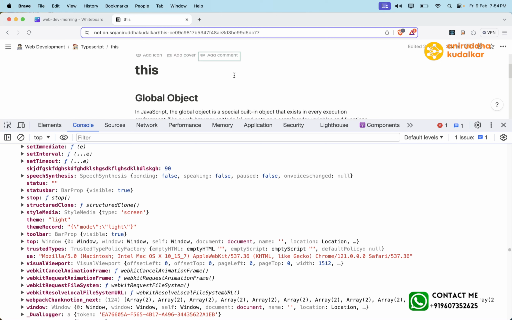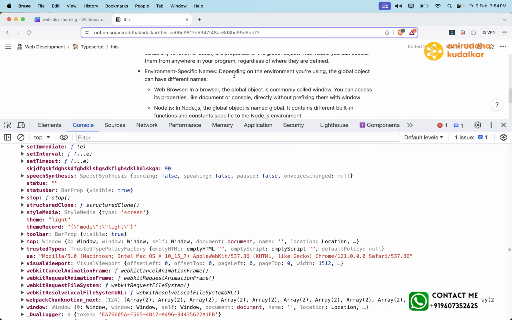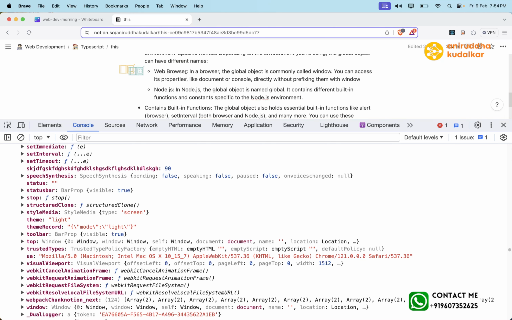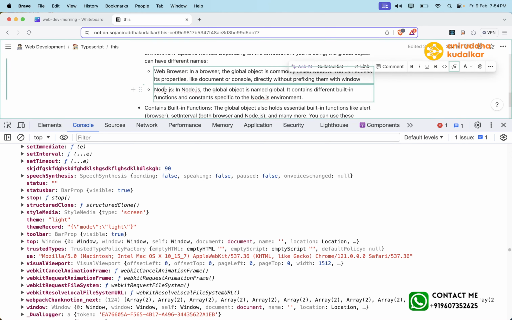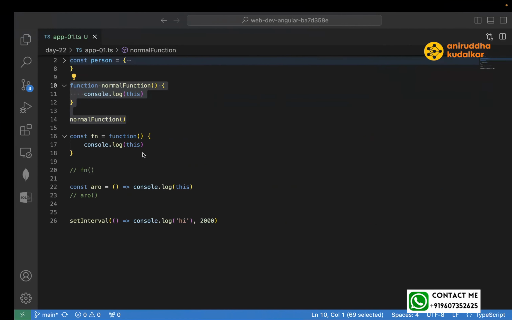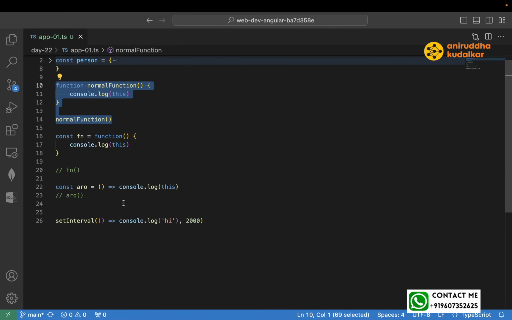If you have seen our document, what we have said, environment specific names, depending on the environment you are using, the global object can have different names. In the case of web browser, it is the window. In the case of Node.js, it is nothing but global. Now, here we are running this in the Node.js environment. Node.js works a little differently in the case of this. And that's why if I add any variable, let us see what happens over here.